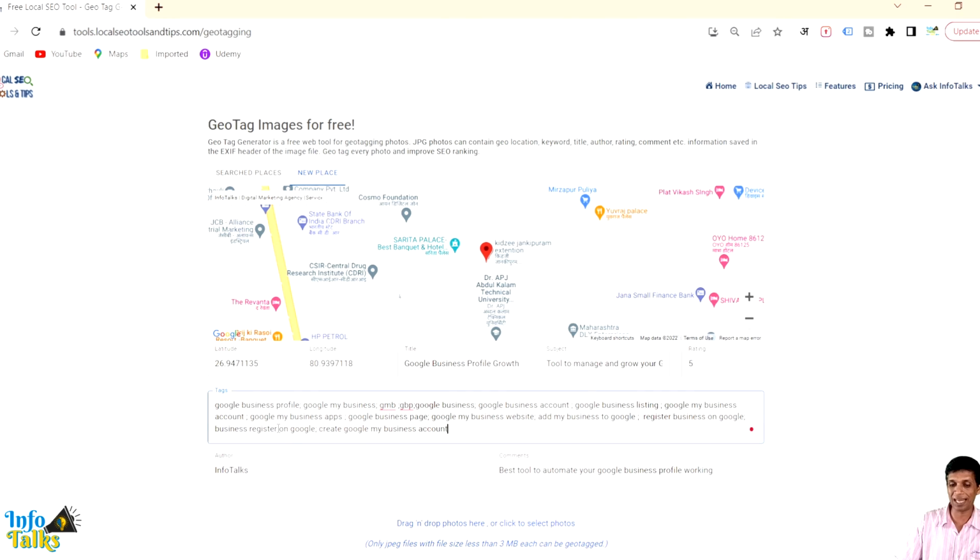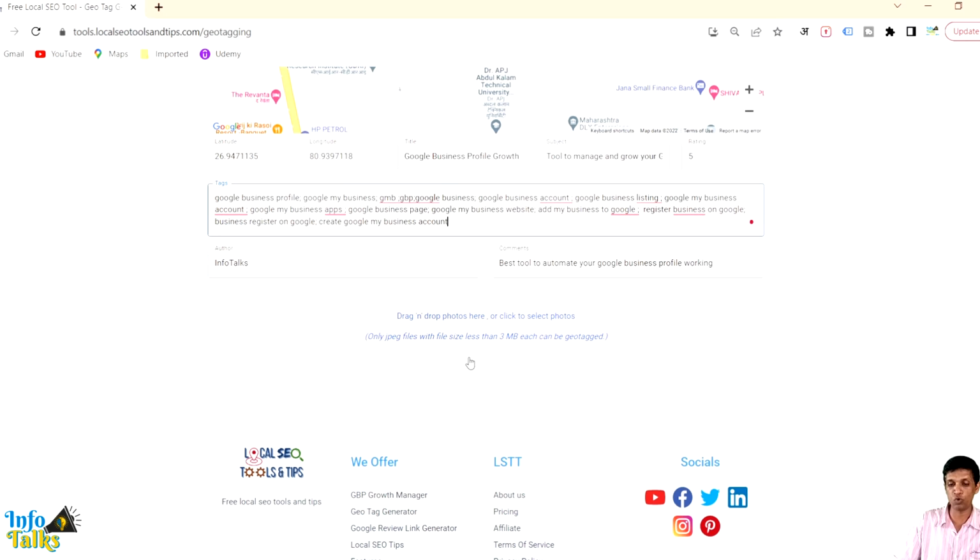Now you can add these tags here. You can add author, you can add some comments, all this stuff you can add when you search for a new profile. And guys, then what you need to do here is drag and drop your image, or you can even click and select that particular image.